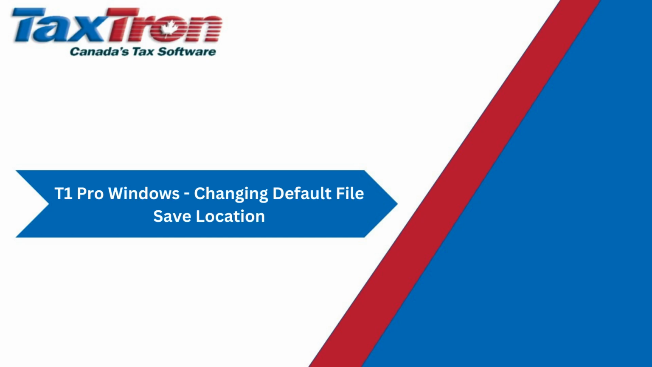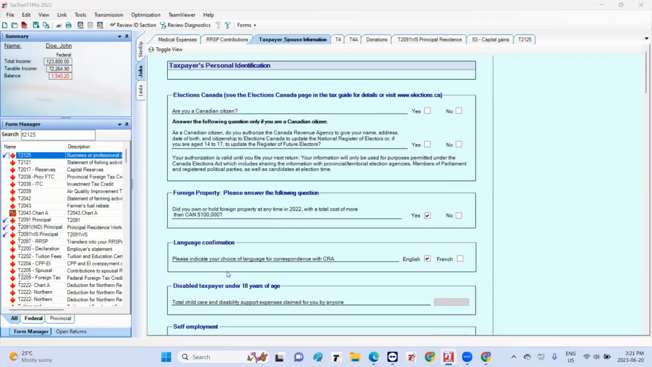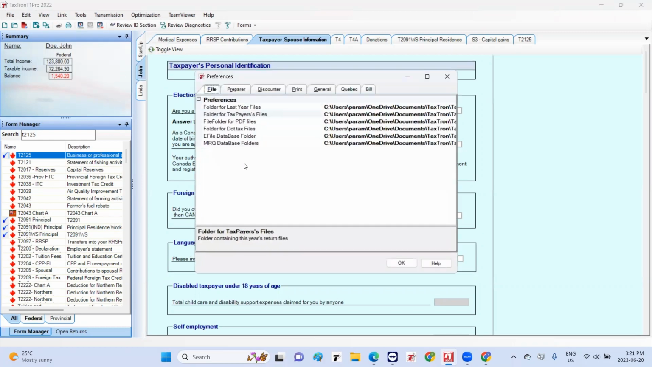In this video I will be going over how to change the default location of a return. After launching TaxTron, locate the Tools option at the top of the window and click on it. From the drop-down menu, select Preferences. This action will open the Preferences window.